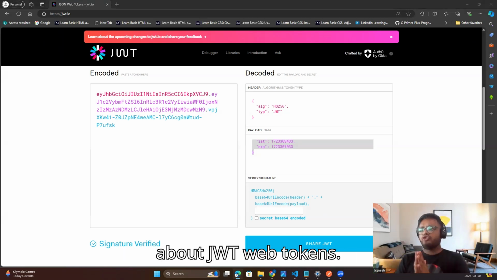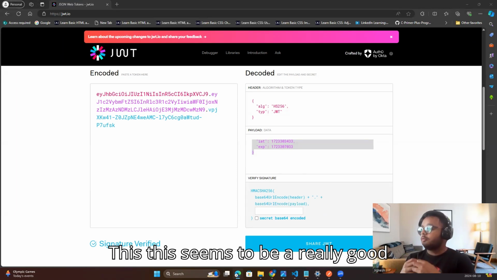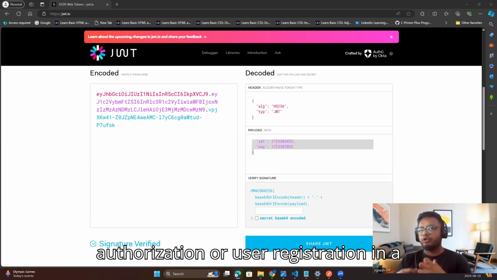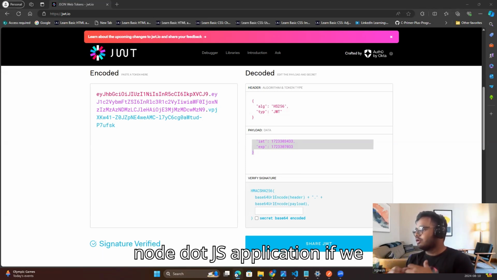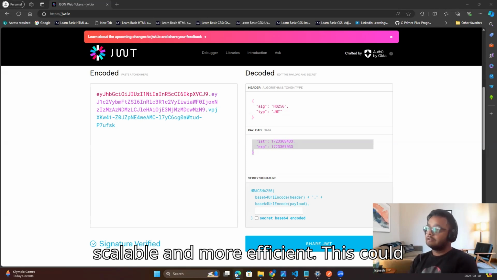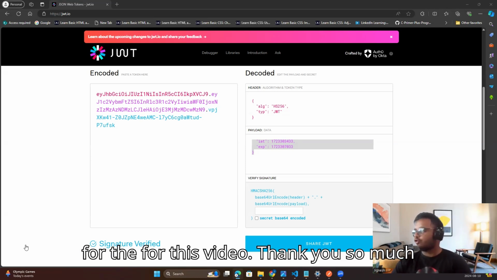this was everything about JWT web tokens. This seems to be a really good practice whenever we are using some authorization or user registration in a Node.js application. If we want to make our applications more scalable and more efficient, this could be the best way. So that was everything for this video. Thank you so much for watching.